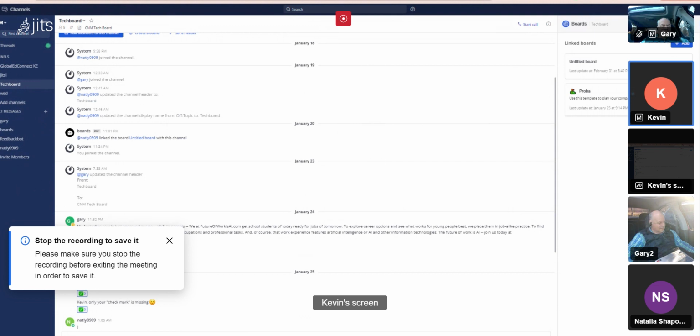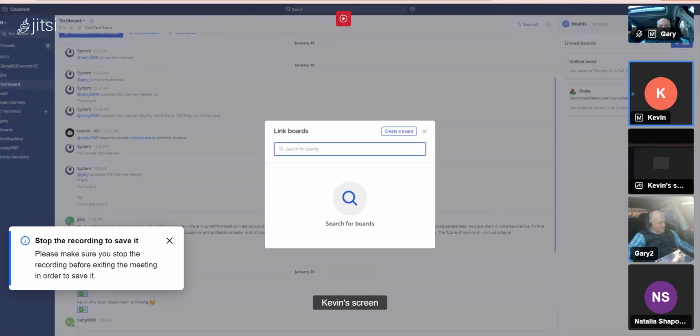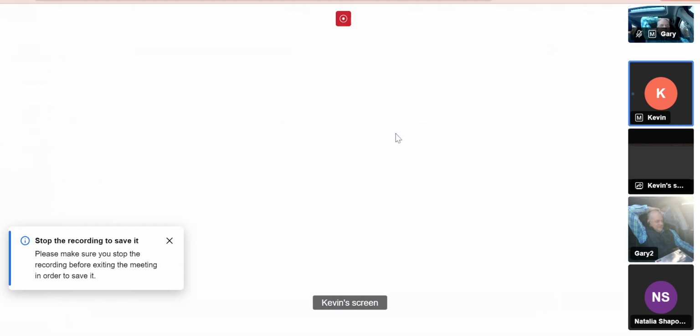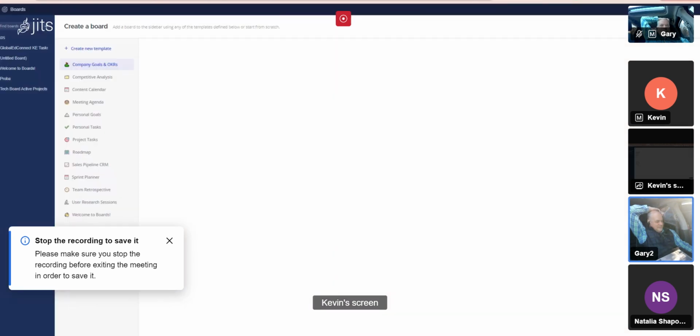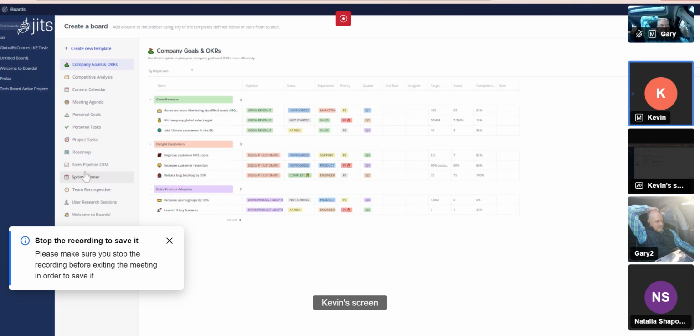And also, when you go to the add button, you can create a board. This board will be automatically linked to the channel that you are on. So let's click create. This is the view that you'll get after you click create.